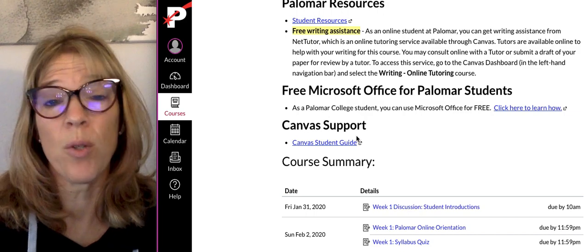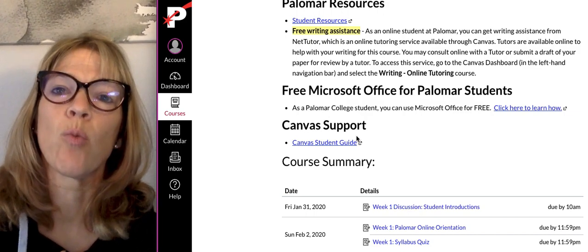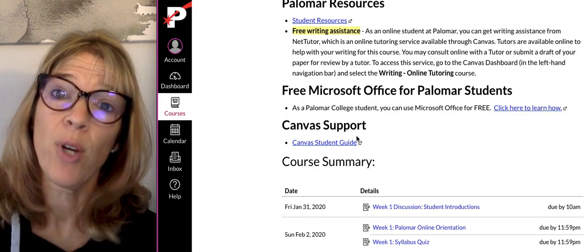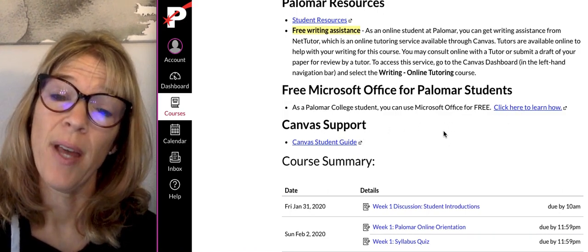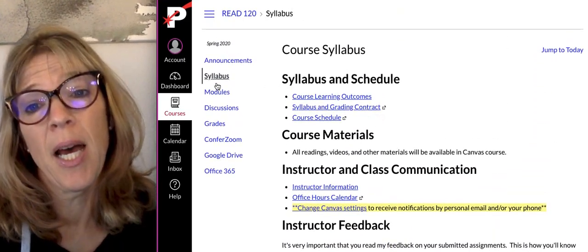Microsoft Office: if you don't have Microsoft Office and you need some sort of software to write your papers, you can get it for free through the college. So just click here to learn how to do that. And then this is a Canvas support guide to help you if this is your first time using Canvas.